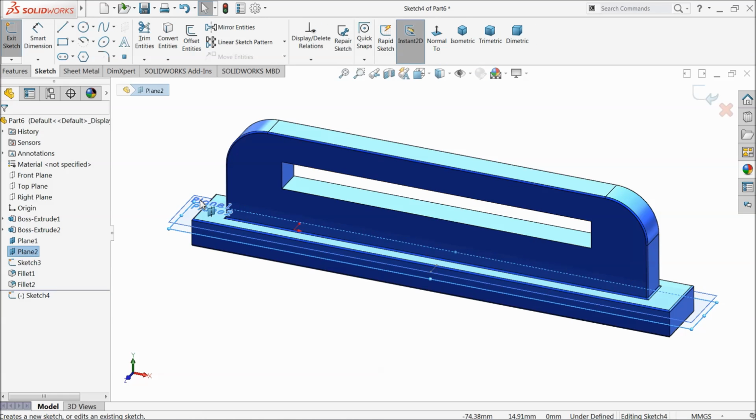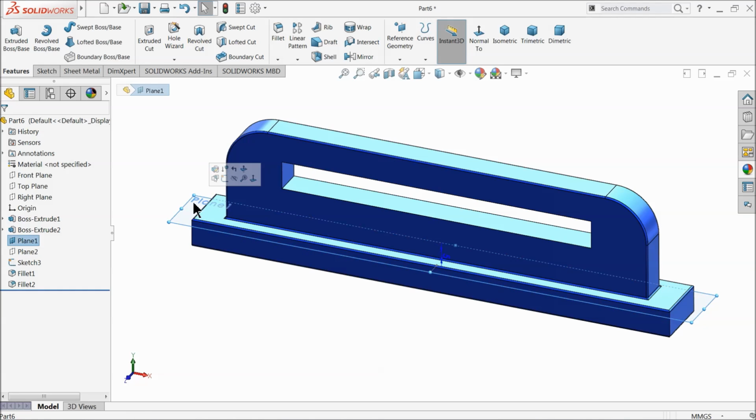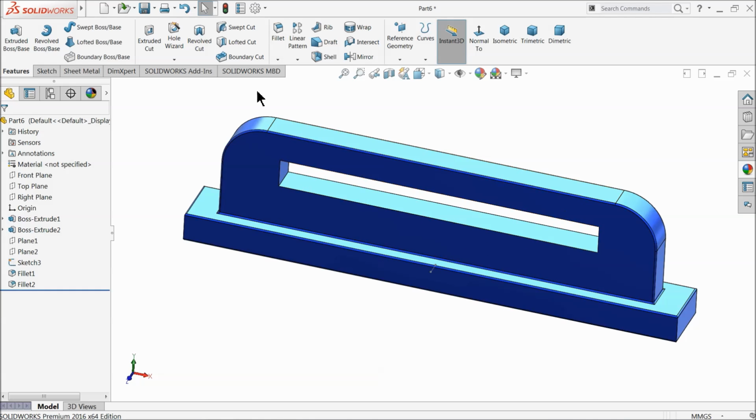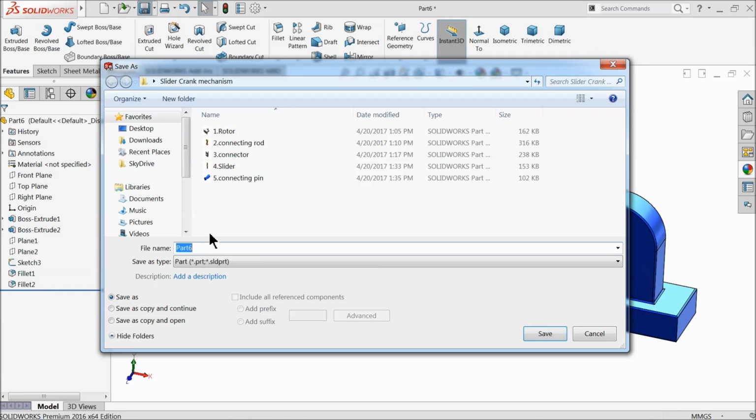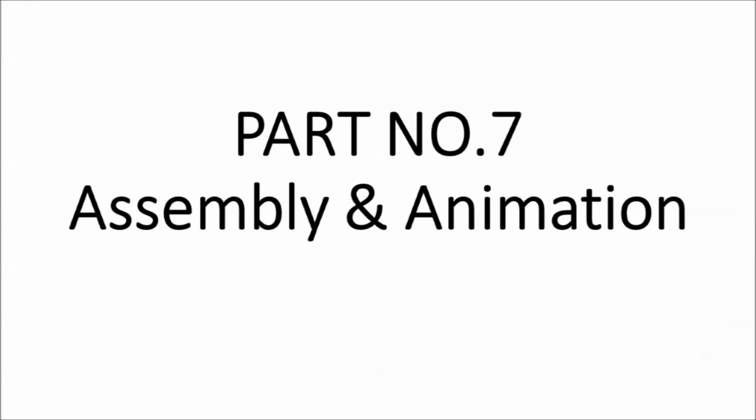Let's hide both the planes, and we will see during assembly if we require them. Now save here part number 6, slider body. Now let's start the assembly and we will see how to do the animation in SolidWorks.